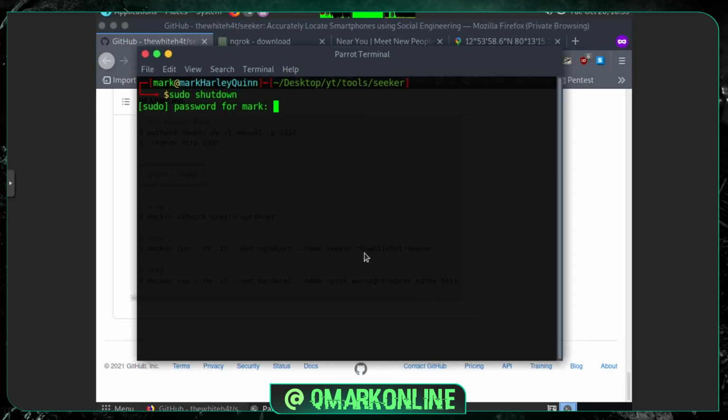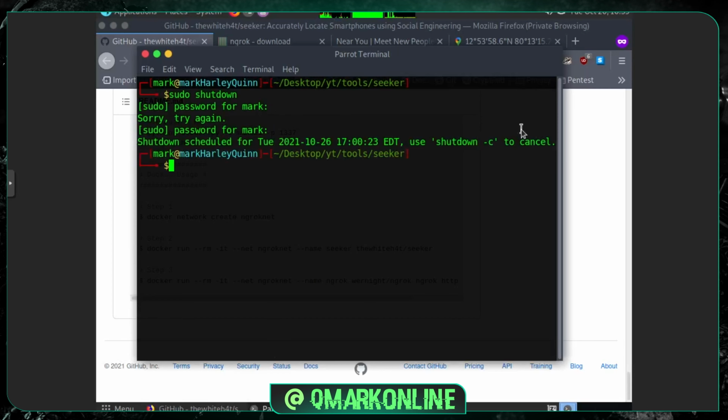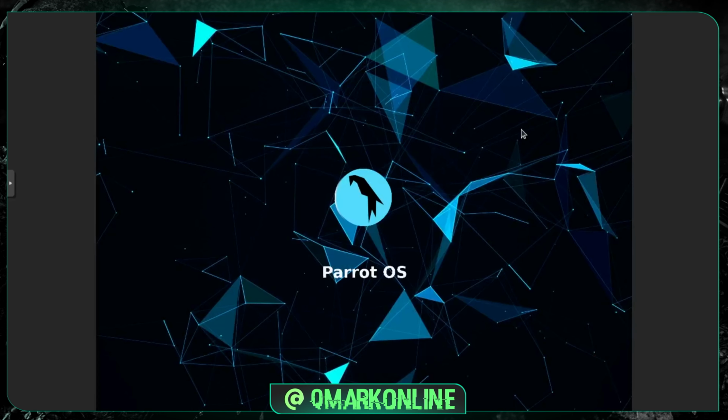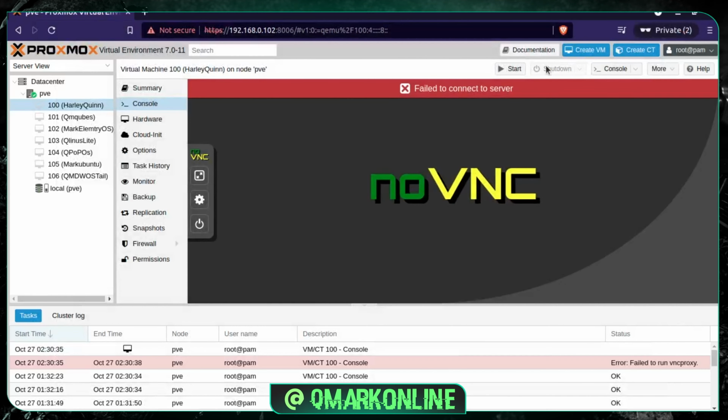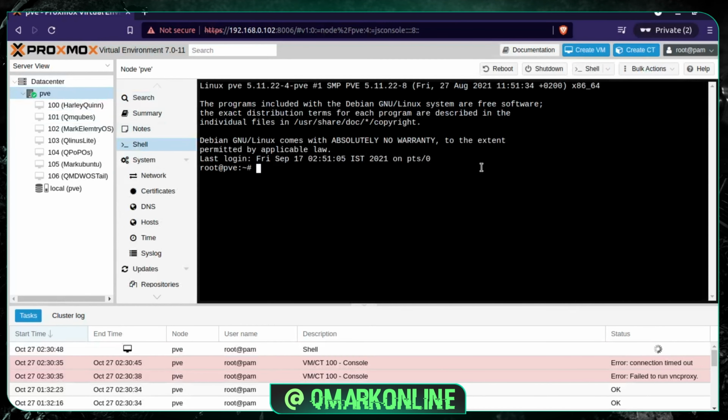Since I'm done with this recording, let me shut down this PC. So just type sudo shutdown. I'm typing sudo shutdown and giving my password. Yeah, now it is done. Now my PC is closed. Now let me shut down my server too. Just type shutdown in the shell, and yeah, now my Proxmox server is also done.